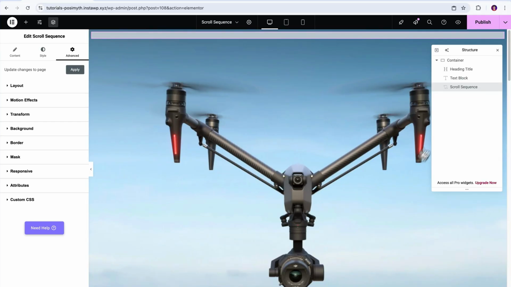Now, go ahead, hit publish, then click preview, and just take a look at that smooth scroll effect in action.